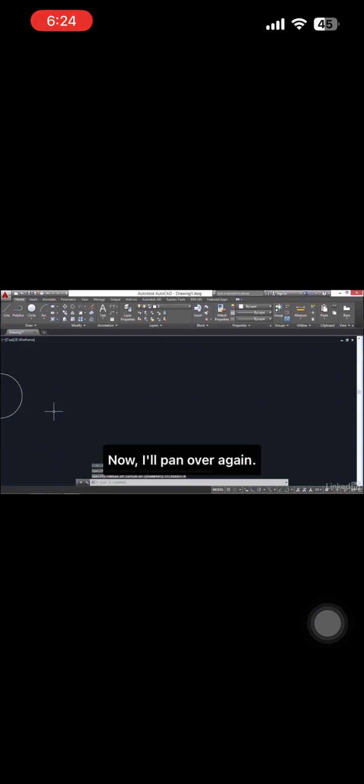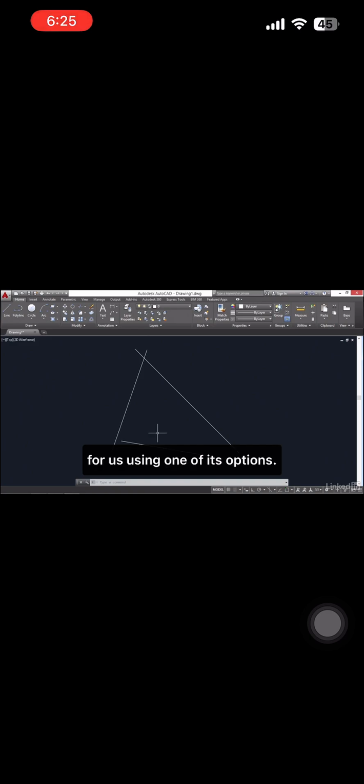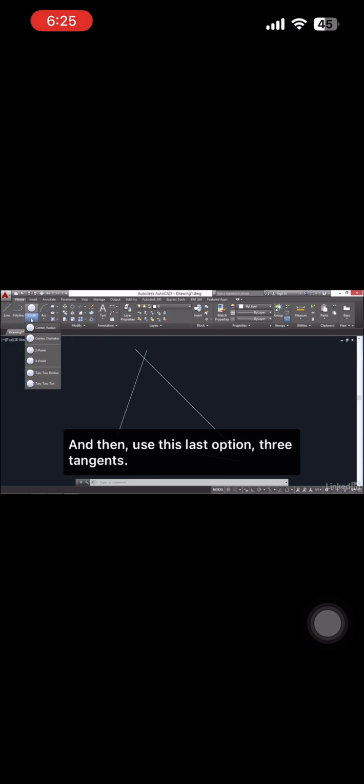Now I'll pan over again, and this time I'd like to ask you just to draw a few lines just like this. It doesn't matter how long they are or exactly what angle they are, but we just want to have 3 lines that sort of imply a kind of a triangle. And what we're going to do is fit a circle inside there. Now, we don't know where the center of that circle would be, but we can get AutoCAD to figure that out for us using one of its options. So we just go up here to the circle command and open it up, and then use this last option, 3 tangents.